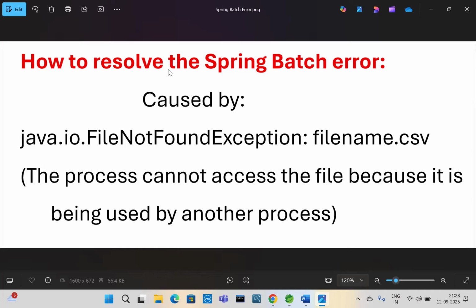In this video, I will explain how to resolve the Spring Batch error. Currently I am doing Spring Batch exercises and I came across this error. So if I record this video, it will be helpful for others as well, right?